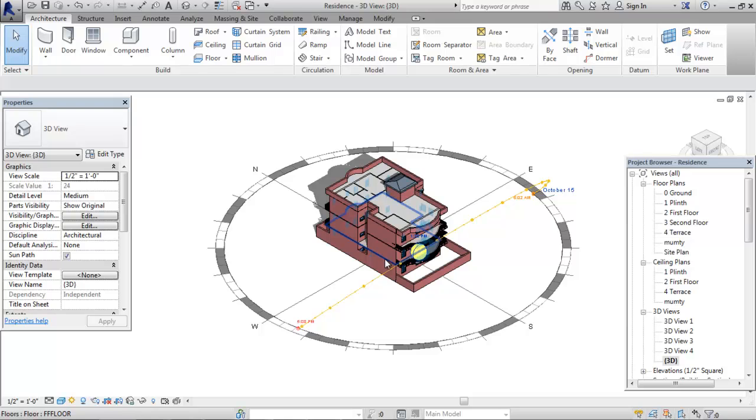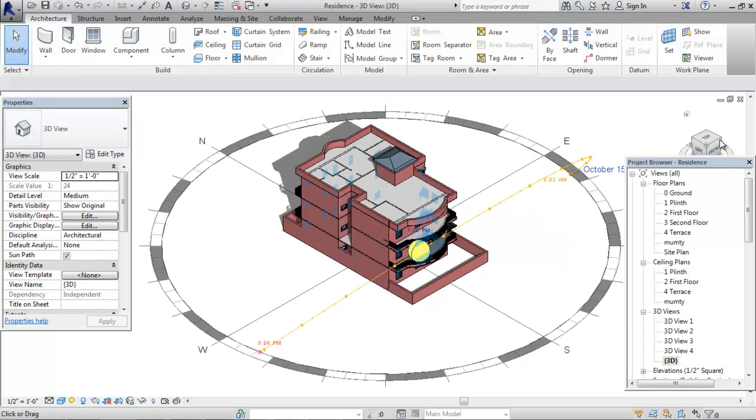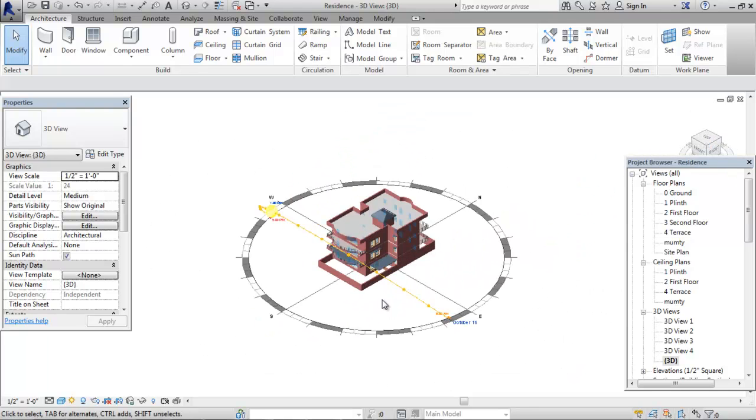So this is basically the shadow casting in Revit 2014, brought to you by Catsim Technologies.